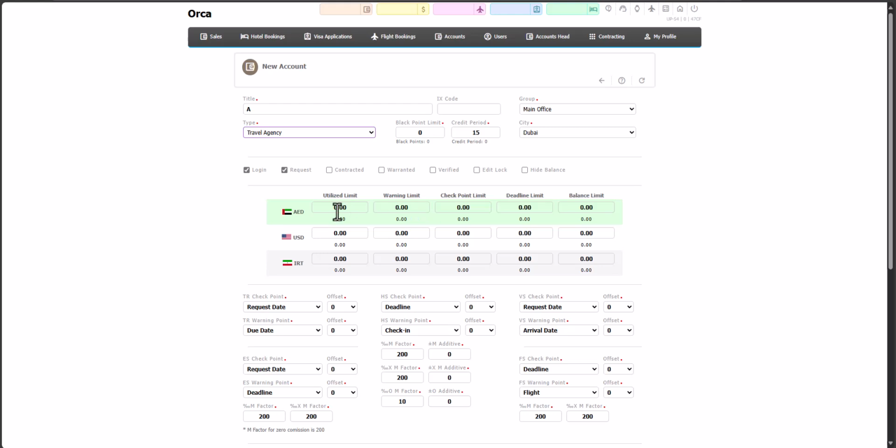From right to left, I'm going to explain what these fields mean. Balance limit is the total amount of balance of credit that we're going to give to this client. That means, for example, we give them 20,000 dirhams of total balance credit. That means they have 20,000 credit to send us any sort of request. And these requests can be for visas, flights, hotels, and whatever services are present in your account.